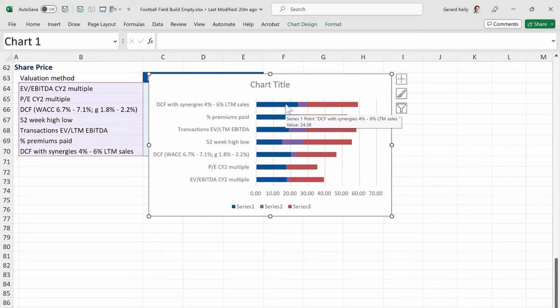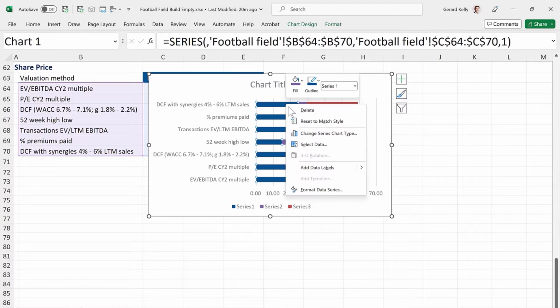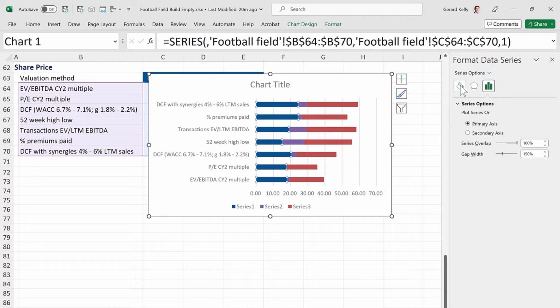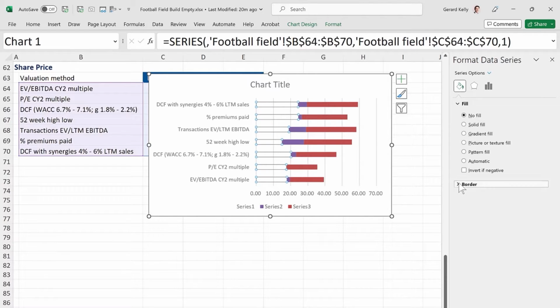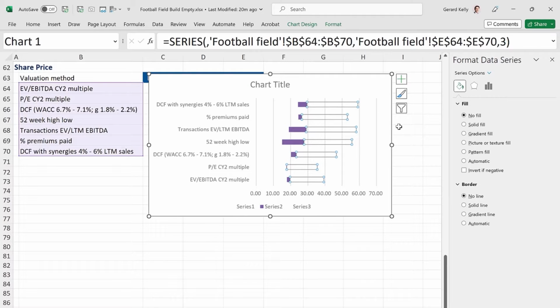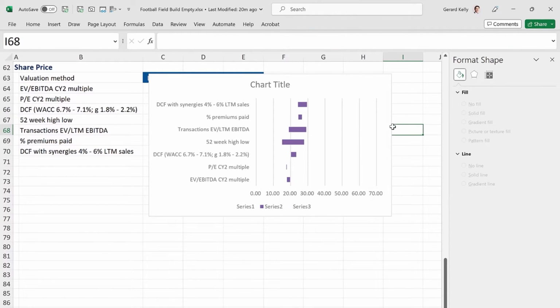I need to get rid of the blue and the red. So I'm going to click on the blue, right click on it, and then click Format Data Series. I then go to the paint tin, and the fill, I want no fill, and for the border, I want no line. I want to do exactly the same for the red, so click on that, and again, no fill and no line. That's looking much better.